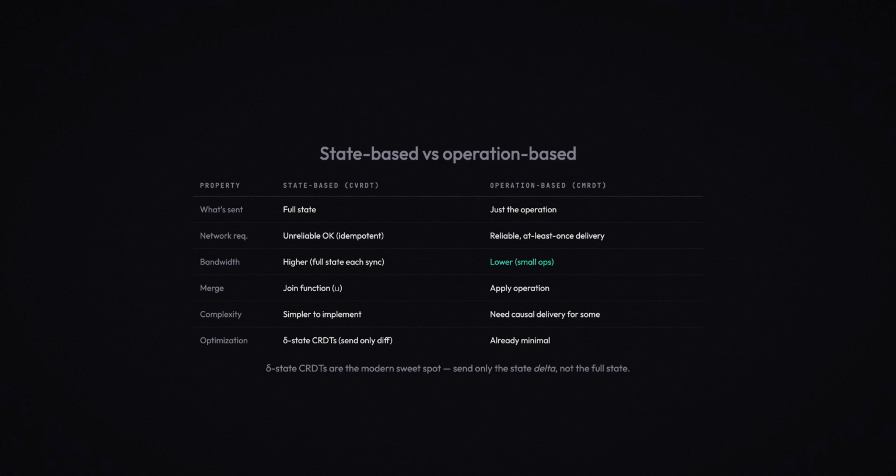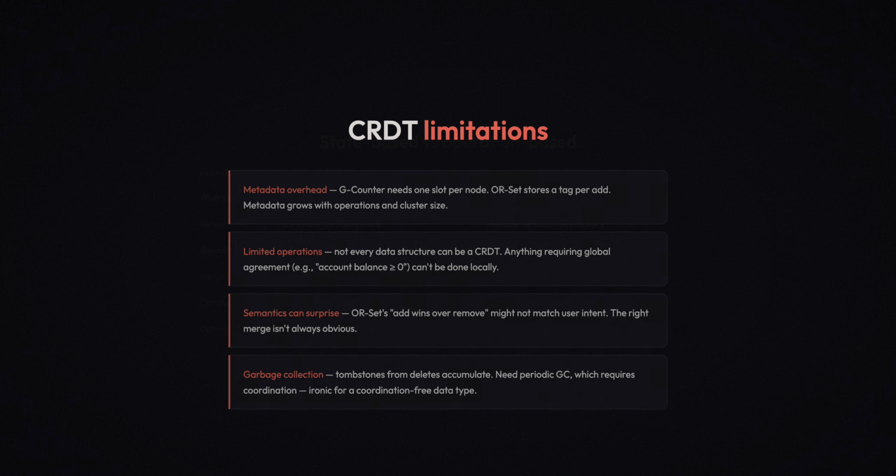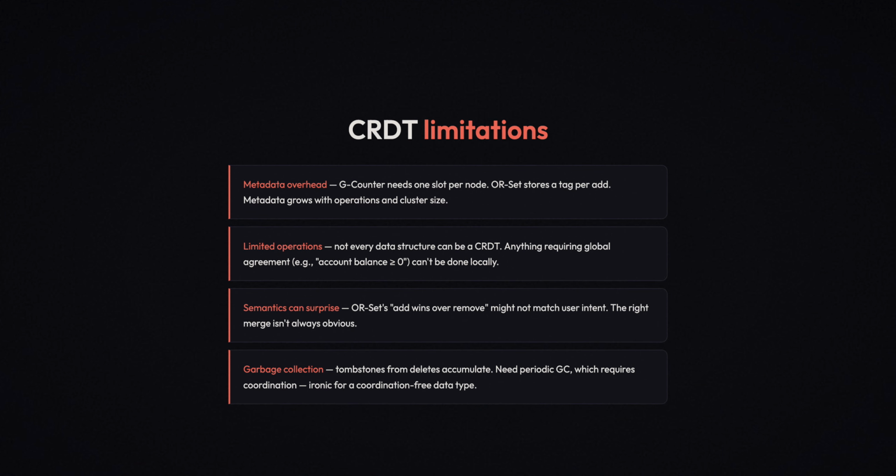CRDTs aren't a silver bullet. Four real limitations. Metadata overhead. A G counter needs one slot per node in the cluster. An OR set stores a unique tag for every add operation. As the system grows and operations accumulate, metadata can become significant.